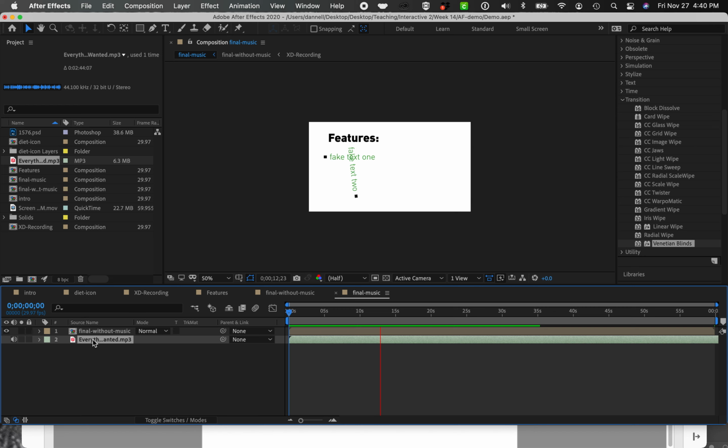Kind of groovy. So we have all our transitions here. And this would play through.